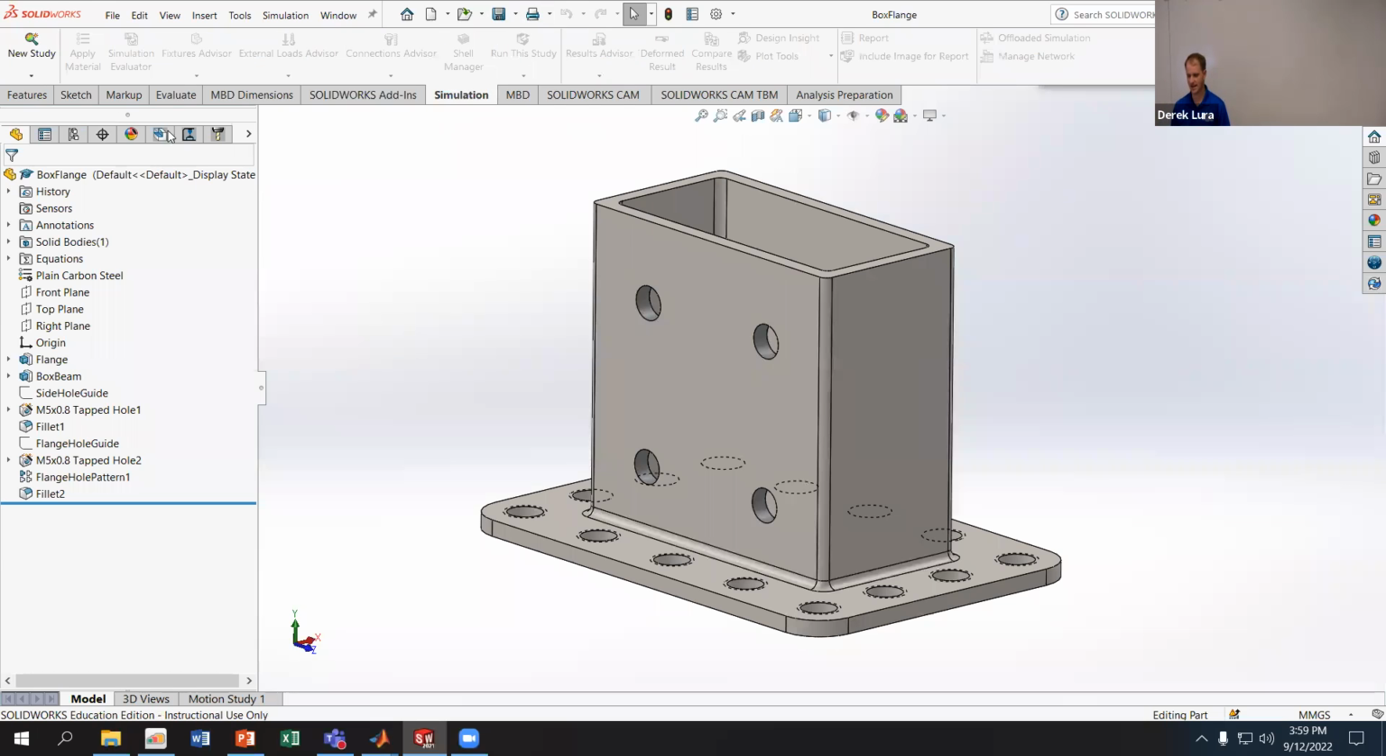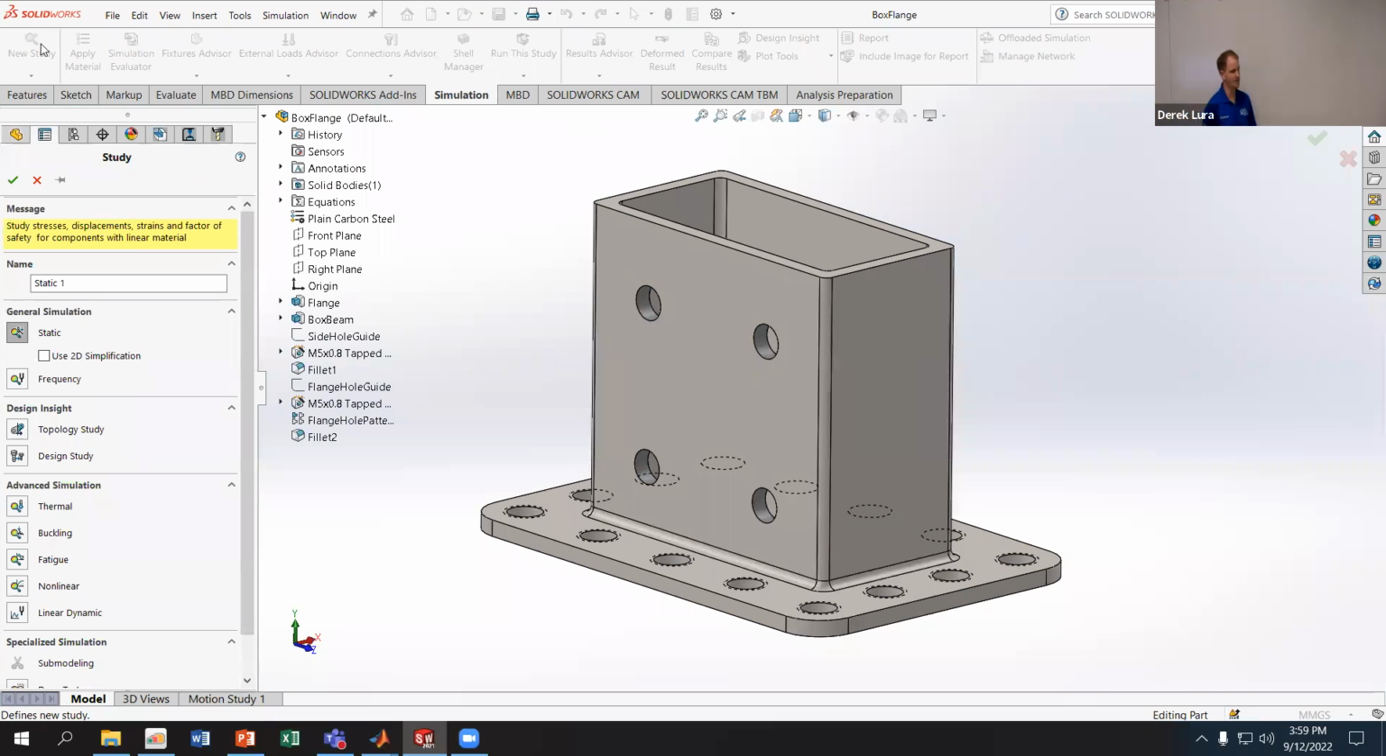Go to the simulation tab. We're going to start off with a new study, and we are going to be doing this in a static, normal FEA environment. And we'll look at some of the design tools as well, although we probably won't have time to get into that until class on Wednesday. You can call it whatever you want. I'm just going to leave the static one as the default.